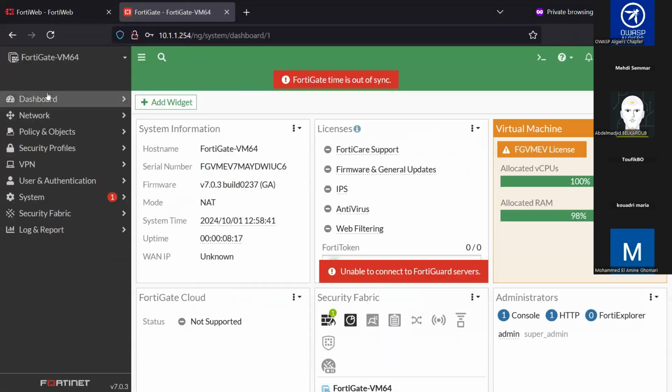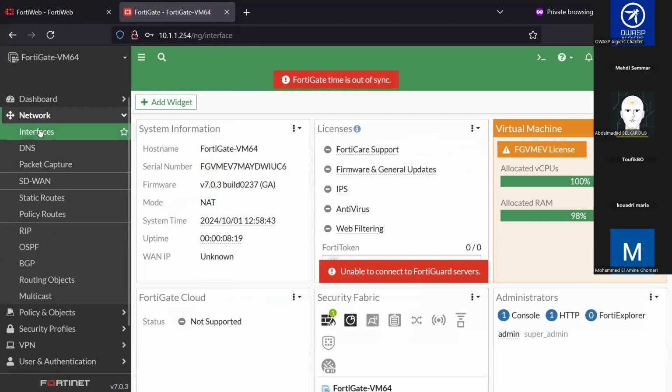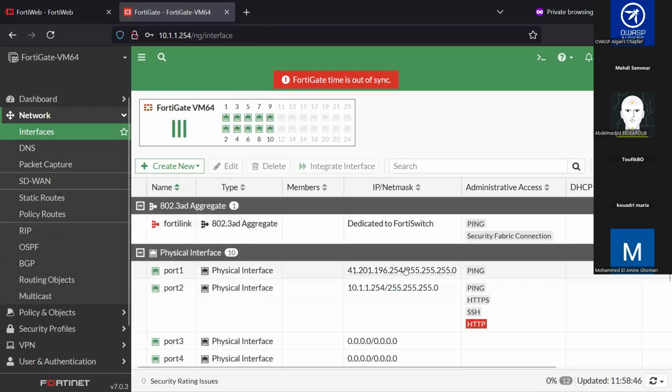So in the firewall, if I go to network interfaces, you can see the 2 IP addresses that I configured on the GUI. Of course, you see that the HTTP is in a red color. Why? Because you should never use it in a production environment. Use only HTTPS. Someone with some hacking skills can just eavesdrop your access to the firewall and can see your credentials. So these are the interfaces.